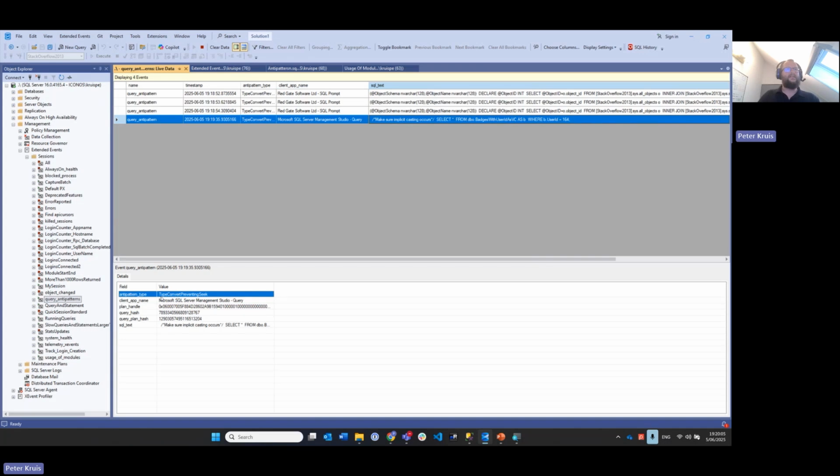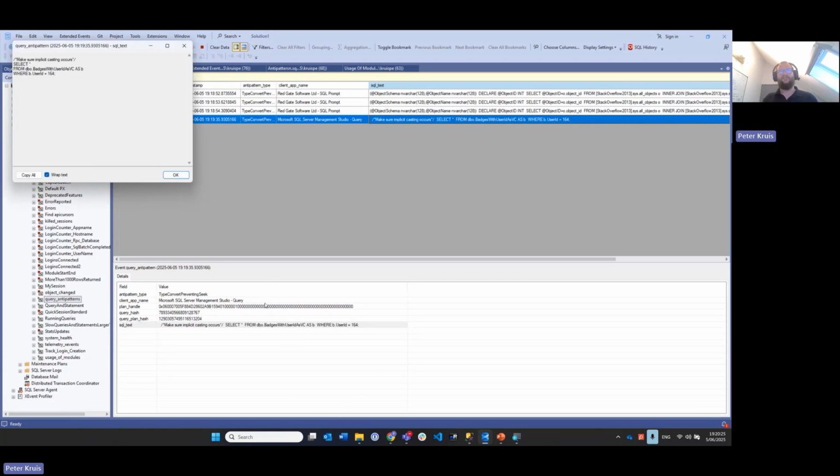So here we have a type convert preventing seek. So hey, I'm going to convert it and therefore preventing my index seek. My application is my Management Studio. This is my plan. This is my query. This is my query hash. And this is actually the query where I need to have my focus on to fix this. So if you are searching for, hey, what application or what queries are behaving badly, have anti-patterns, this can be a very good addition in your toolkit.